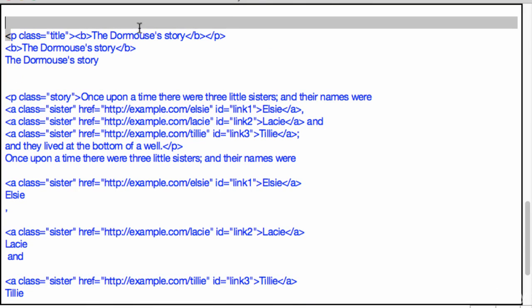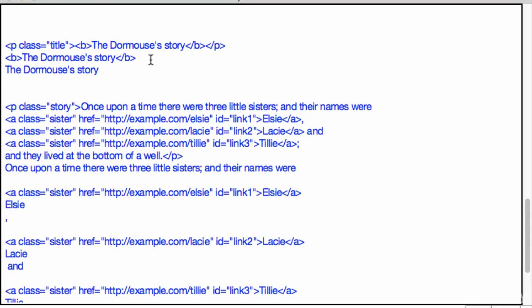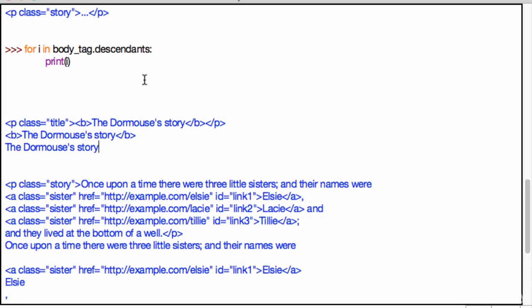So it goes to the P tag. It then notices, hey, there's also a B tag inside of it. So it gives me this, and then it realizes, hey, there's some text inside of the B tag. So it returns me the text. So the .descendants is pretty neat when you're trying to drill down fast. You don't want to type all that .p, .b, and then the .text. What you can do is basically use the descendants and get the information you need.